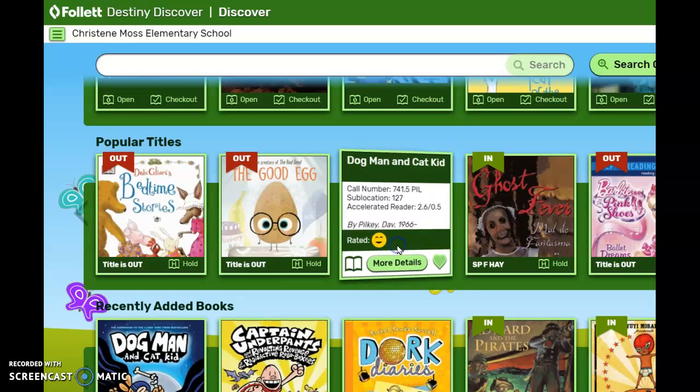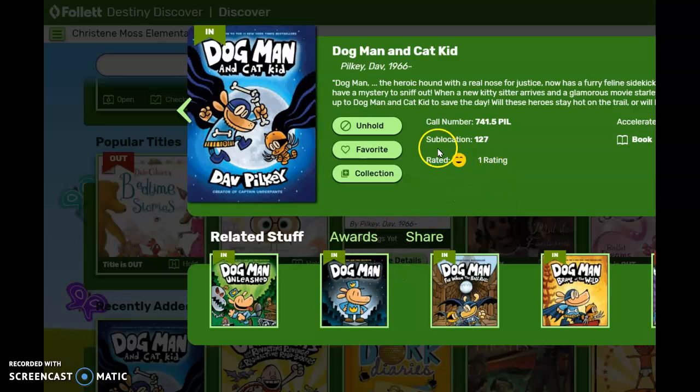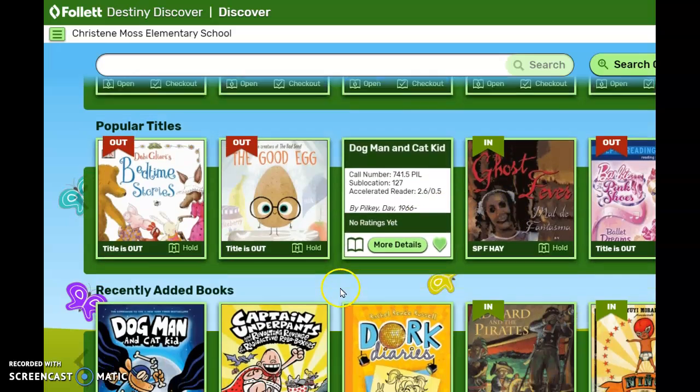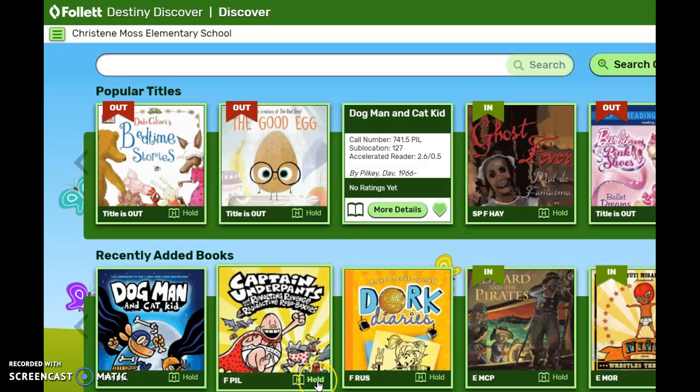I can also click on it and click on more details, and it will give me more details about the book. Give me the summary. Let's say, you know what, I think I remember already reading this book. I can click on unhold, or if it's a favorite, I can add it to my favorites. I'm going to click on unhold right now, and then I can close this out, which there's a little red X in the right hand corner. You can also look at the recently added books, and remember, all you have to do is click on hold.